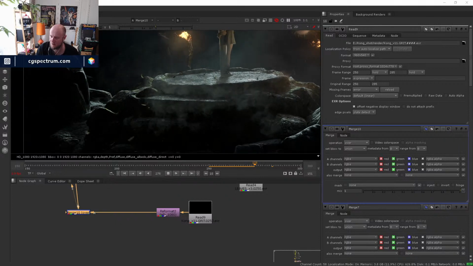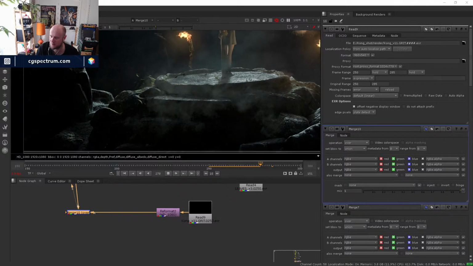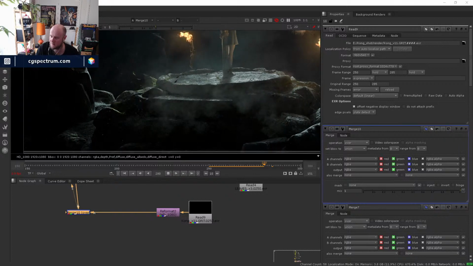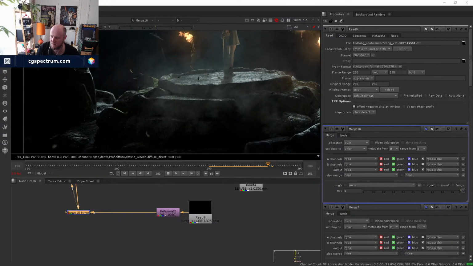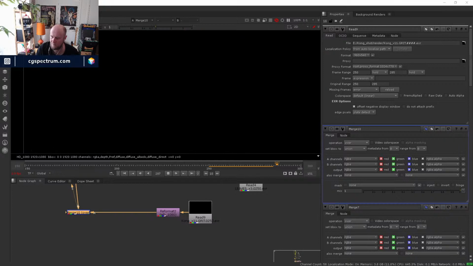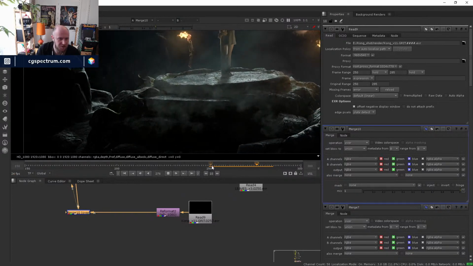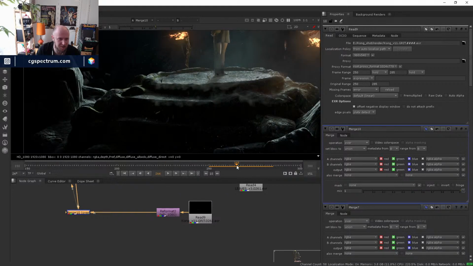Just making sure that I've got all the elements. So breath, dust, grit, drool. I think that's everything. Fire. Okay. So it's really hard to see, but you can kind of see it.